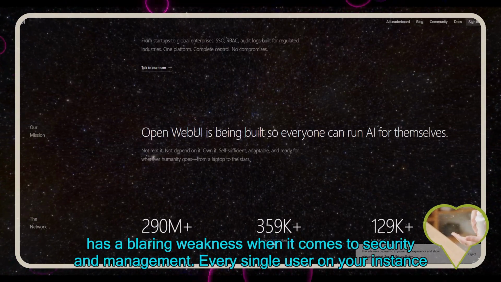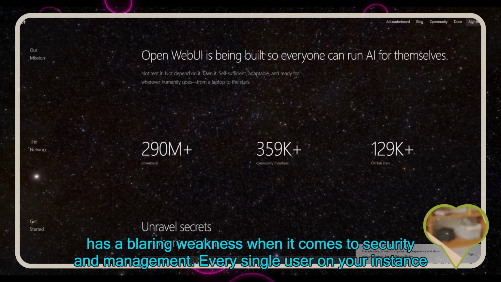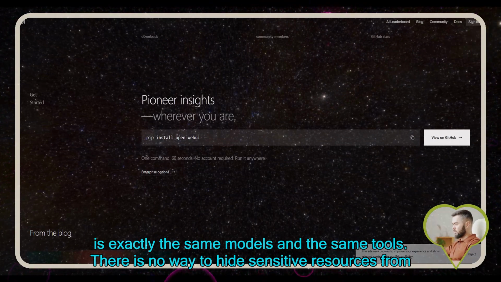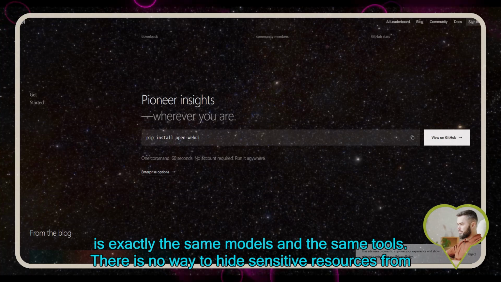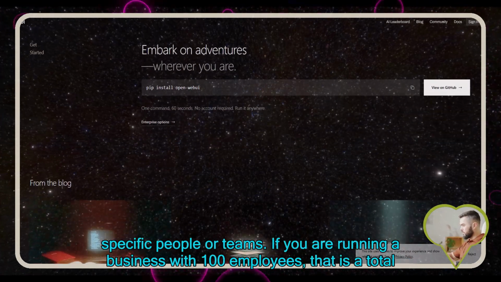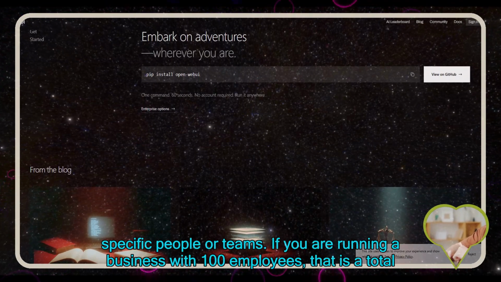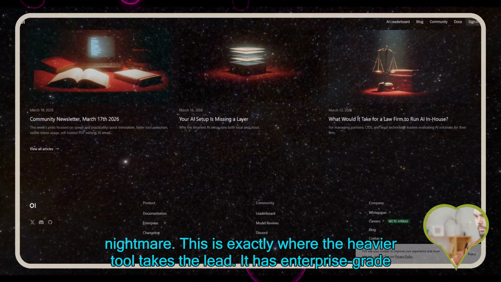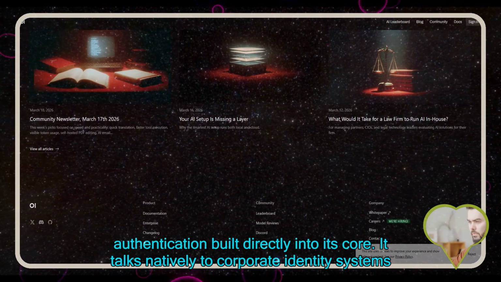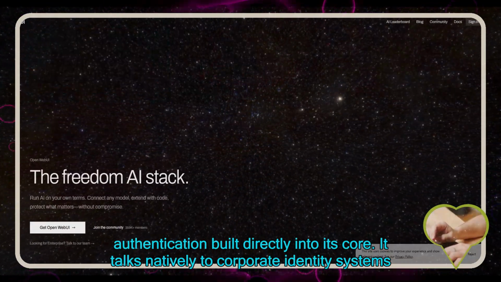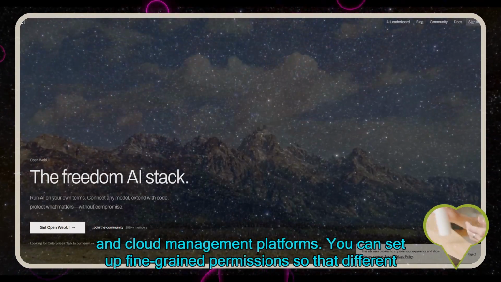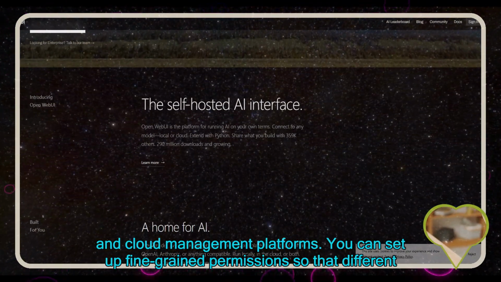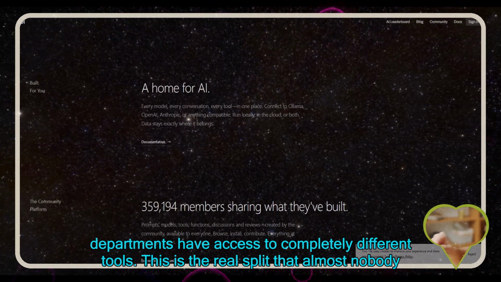The community favorite has a glaring weakness when it comes to security and management. Every single user on your instance sees exactly the same models and the same tools. There is no way to hide sensitive resources from specific people or teams. If you are running a business with 100 employees, that is a total nightmare. This is exactly where the heavier tool takes the lead. It has enterprise-grade authentication built directly into its core. It talks natively to corporate identity systems and cloud management platforms. You can set up fine-grained permissions so that different departments have access to completely different tools.